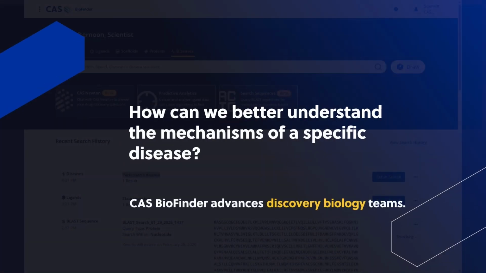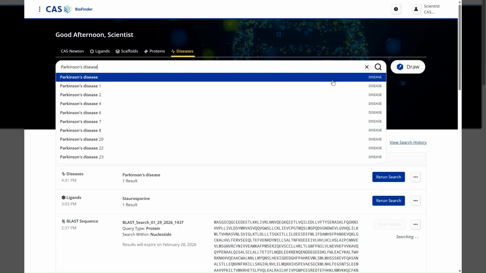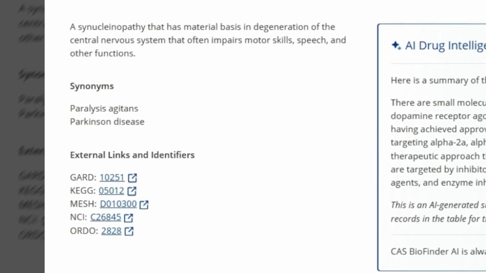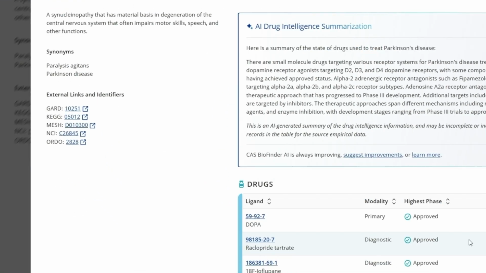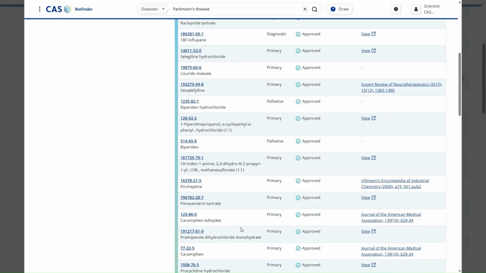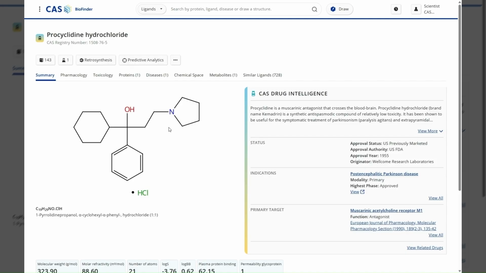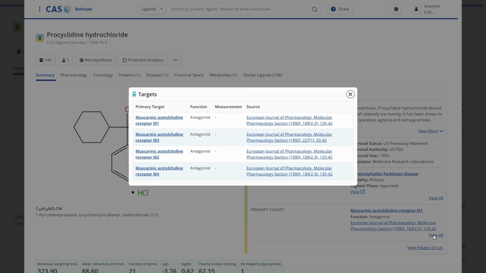How can we better understand the mechanisms of a specific disease? Understanding disease mechanisms starts with clear context. CAS BioFinder standardizes synonyms and external IDs, so your team stays aligned and your data stays consistent. Survey approved and withdrawn therapies to learn what has worked and why, which proteins are involved and which aren't.